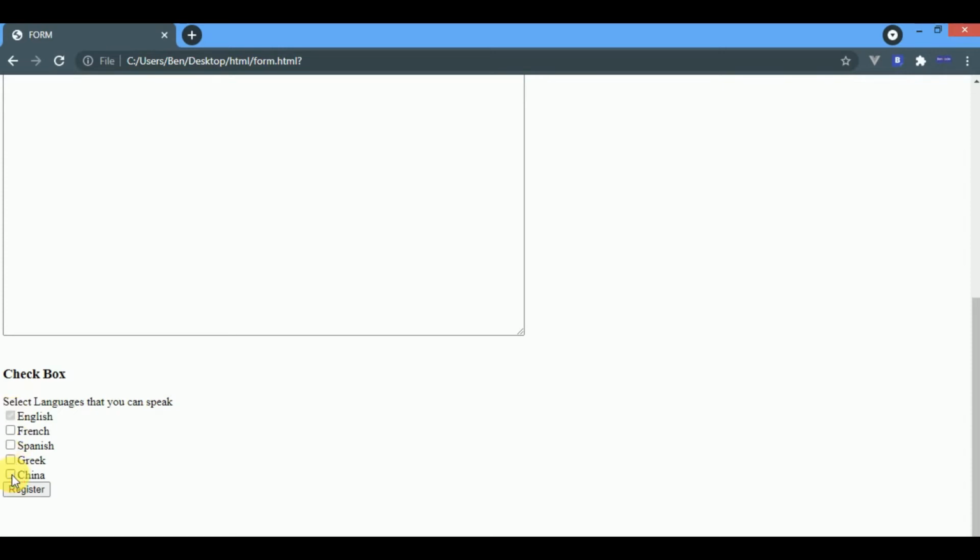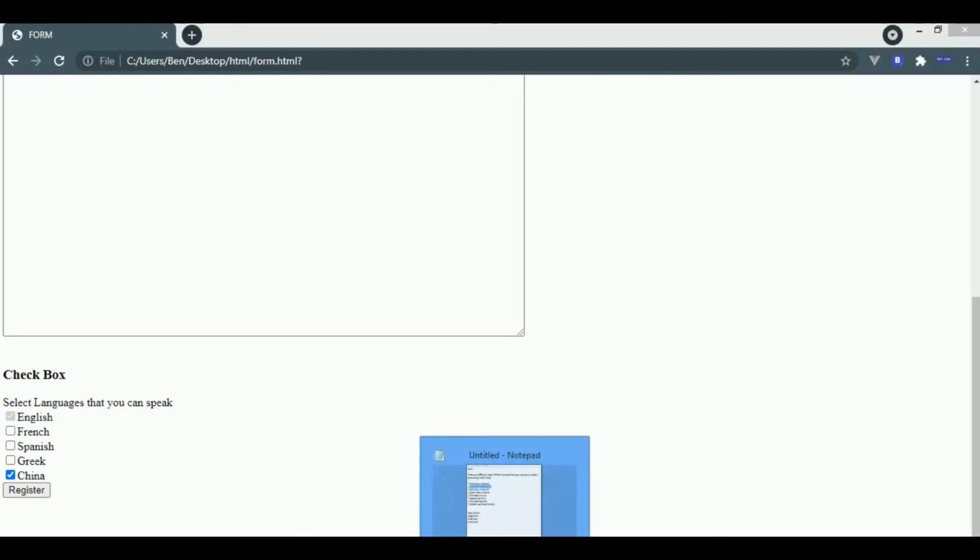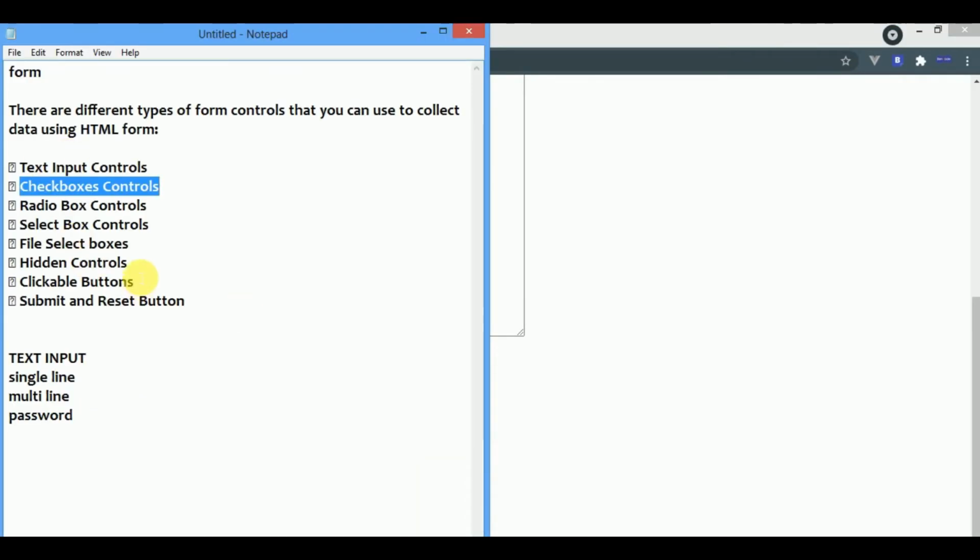I can uncheck China, but someone might ask me, then since you are using disabled, how are you going to submit this data? Okay, that calls for us using these hidden controls. Hidden controls, let me use this opportunity to explain it, since opportunity has called for it. We are using it to submit data that we are not even showing the user.